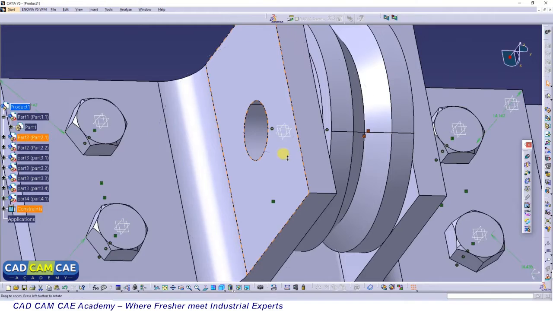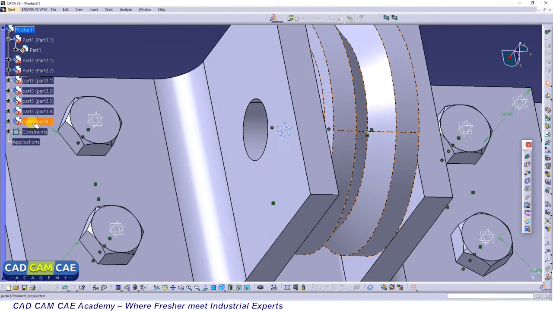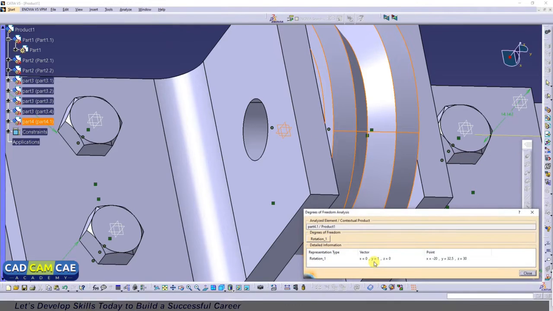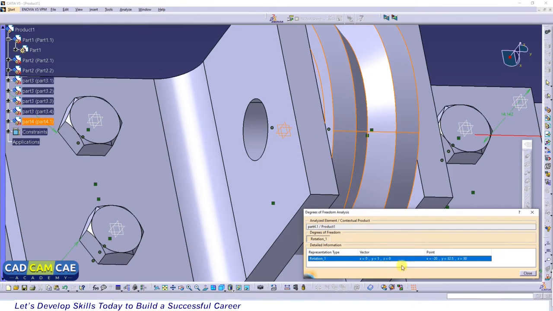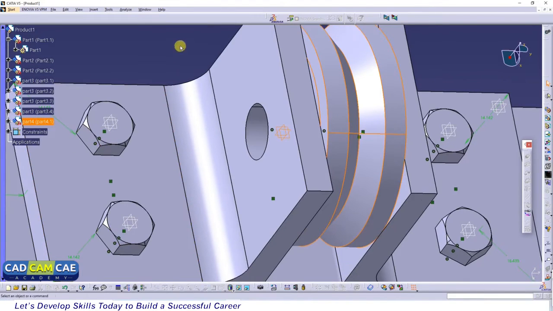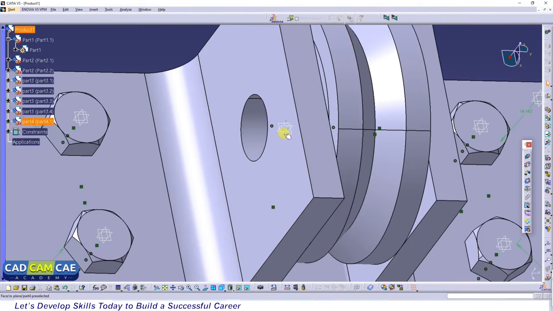Now in order to apply the offset constraint, before applying offset constraint, let's analyze. So this is the wheel, click on analyze degrees of freedom. We can see there is 1 degree of freedom, that is it can rotate about y-axis. So in order to fix that, we can apply an offset constraint. Now we have to apply offset constraint to any one of the planes.